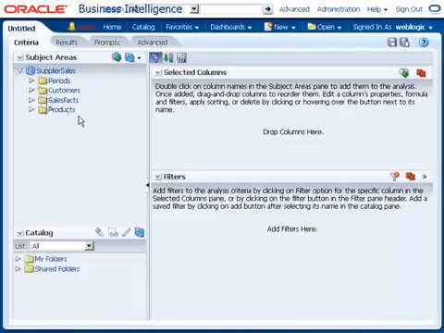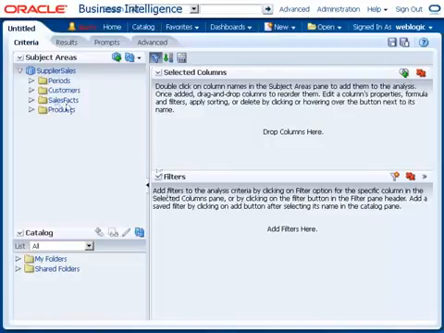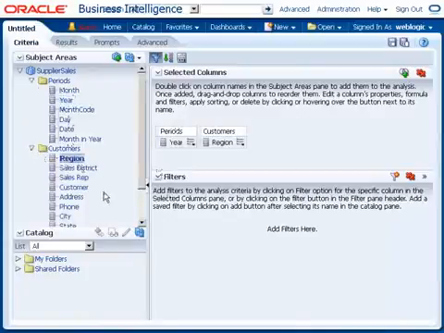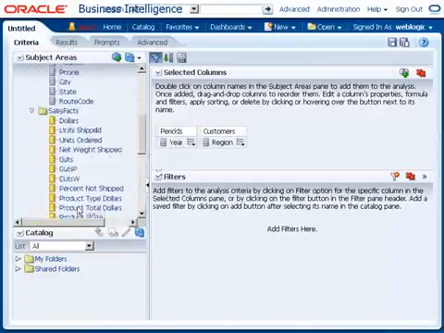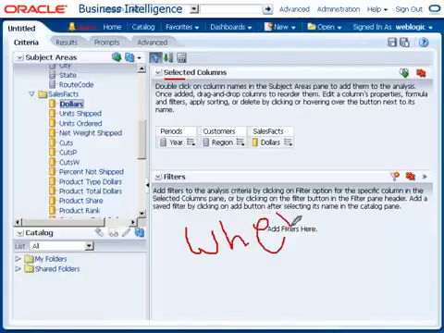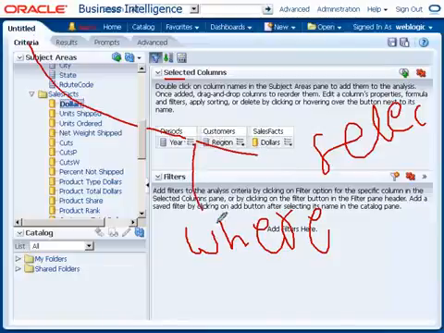First I want to take three columns here: the year column, region column, and dollars column. Let me take the year column, then the region column, then the dollars column. If we compare this window with our select statement, this part is equal to the select query, and this part is nothing but the where clause. This span is select, this span is where clause, and both are available as part of the criteria.